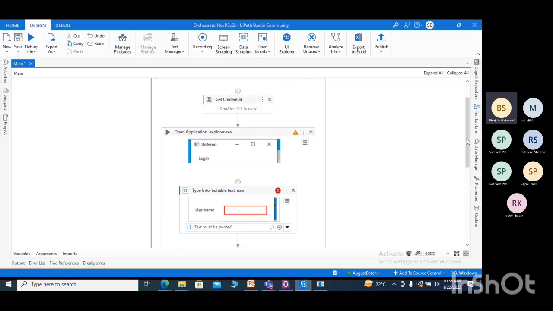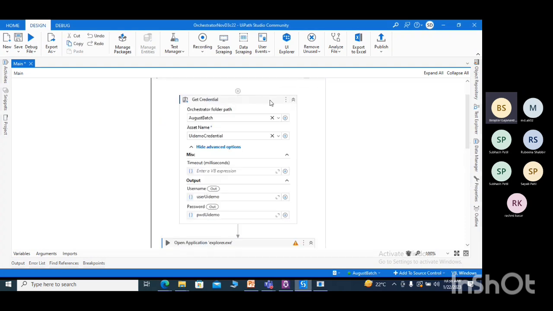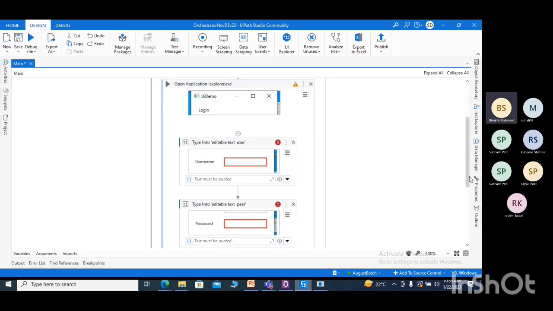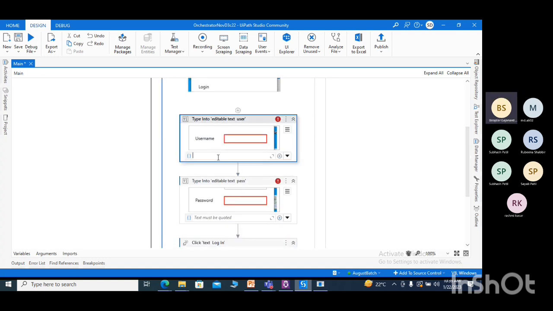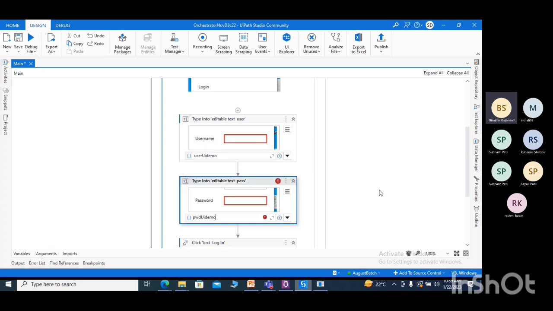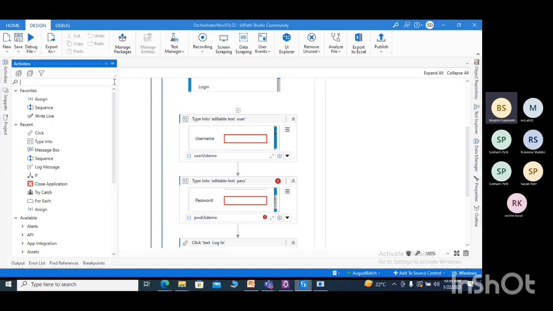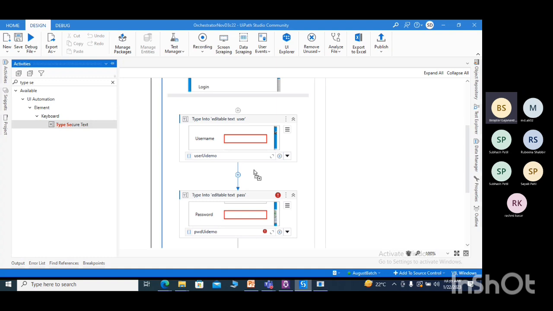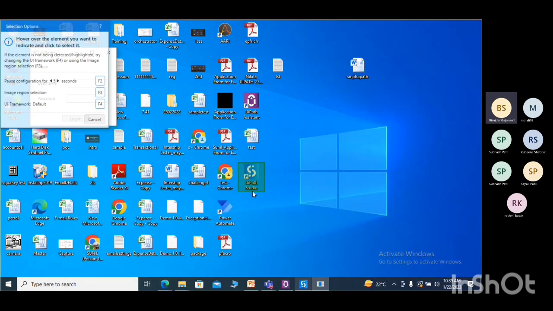Now we have already taken credentials from Orchestrator, and we have created two variables, for username user UI demo and for password pwd UI demo. Then we can just take the values user UI demo and password UI demo. Whenever you are entering password, that should be either converted into secure text or you have to use type secure text. So you have to take note of this.